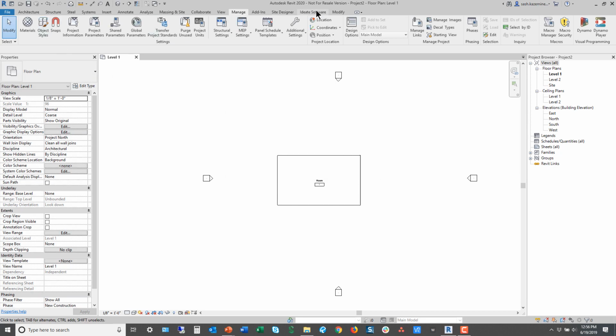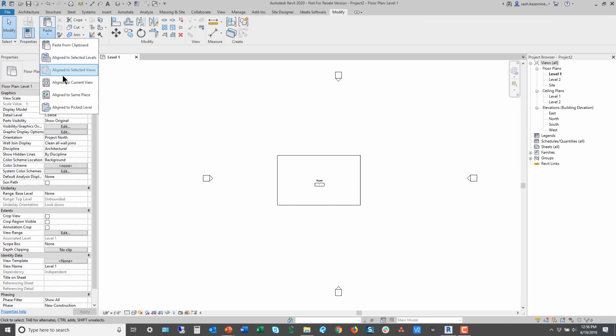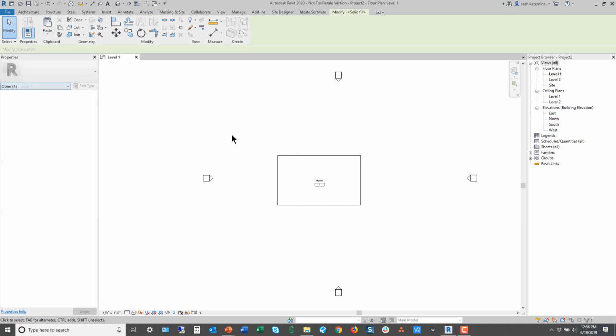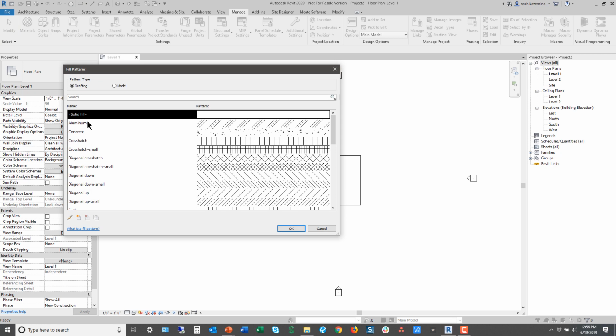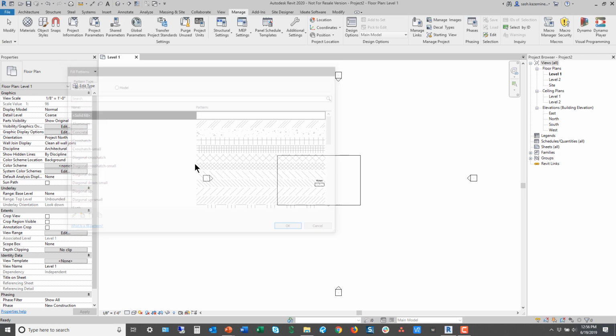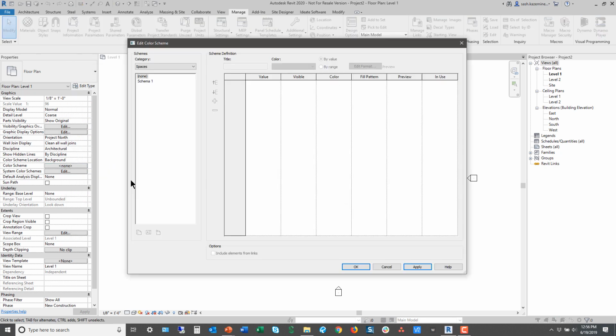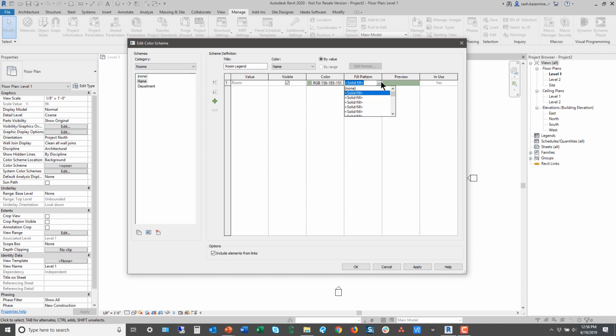But I was like, well, there are other paste options, like paste aligned to current view. I can keep pasting forever. Okay. Then I go to Manage, Additional Settings, Fill Patterns. All right. Let me go back to that color fill, or that color scheme. Oh.